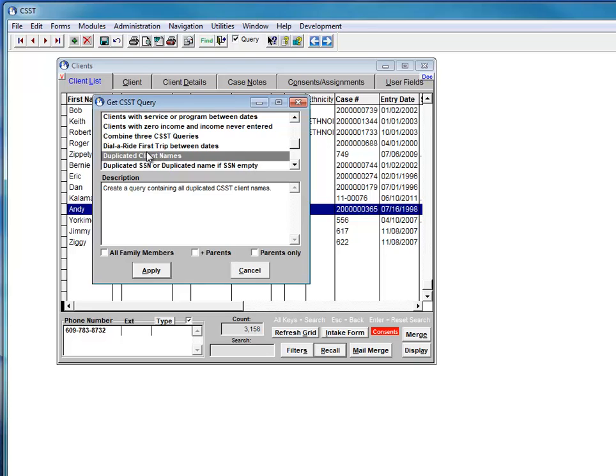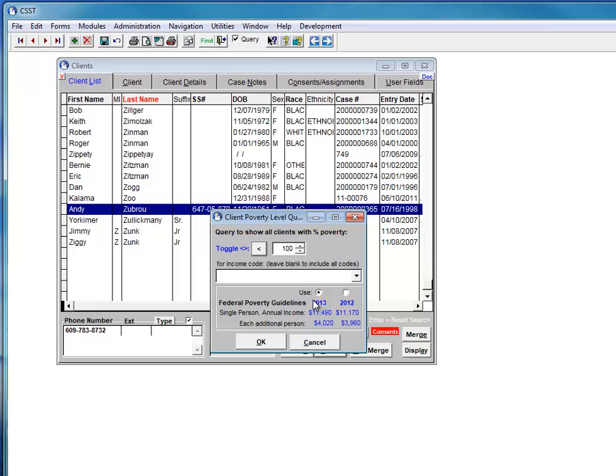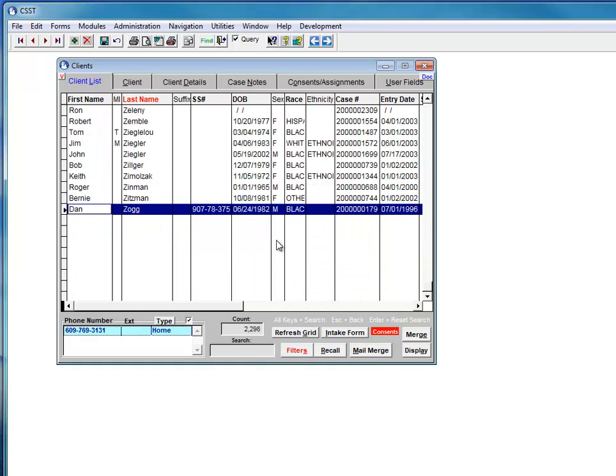Another one that might be of interest is the poverty level. So we click Apply on this, and we see that we have a similar dialog to what we had with age, where we can toggle greater than or less than. And of course then the number is the percentage of poverty level, so we can set that to anything we like. You can choose to include an income code here, which not many of our CSST users are entering income codes, but if you do, you could limit the list to only those people who have income with a certain code. You can choose to use either the current federal poverty guidelines or the previous years, and then click OK, and of course it will run and give you the list.